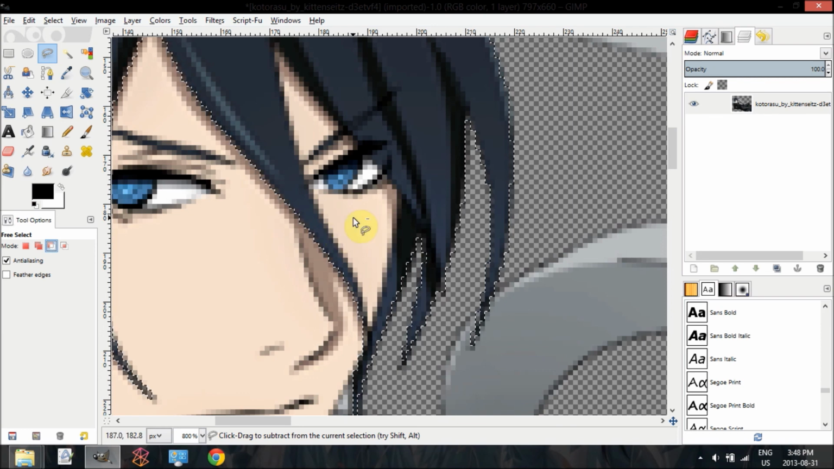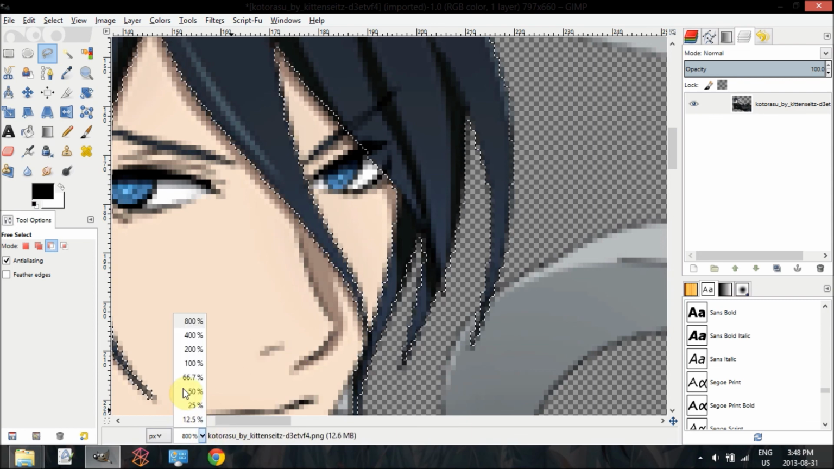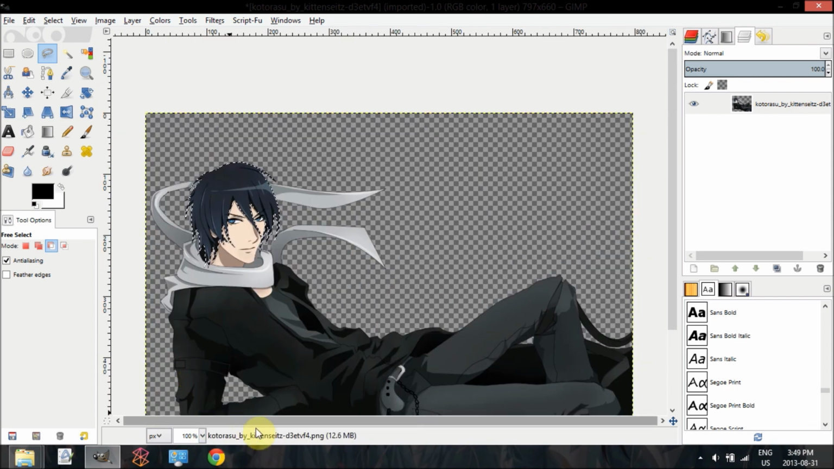And again, you can use Control on your keyboard, or whatever the equivalent is on a Mac, but I don't use Mac, so fuck you. I'm kidding, I love you. So I'm just gonna outline the part that isn't the hair, and yeah. See? Magical. I have all the hair selected now.